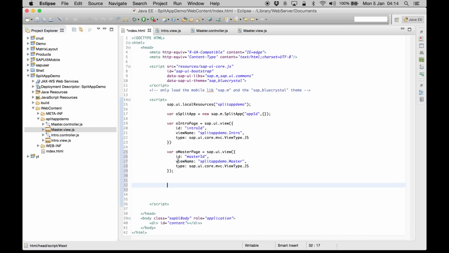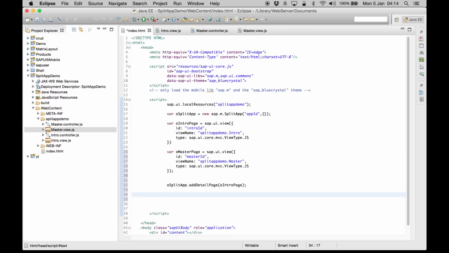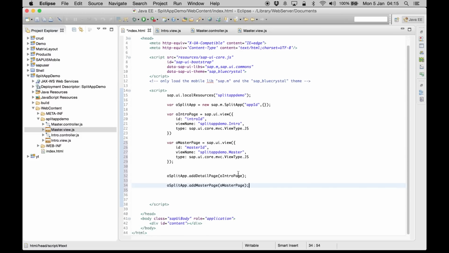Now we are going to add these pages inside our split app. We can do that by writing oSplitApp.addDetailPage, and in this case our detail page is going to be oIntroPage, and we are going to add the master page as well. So oSplitApp.addMasterPage, and this is going to be oMasterPage. And we are going to set the initial display.